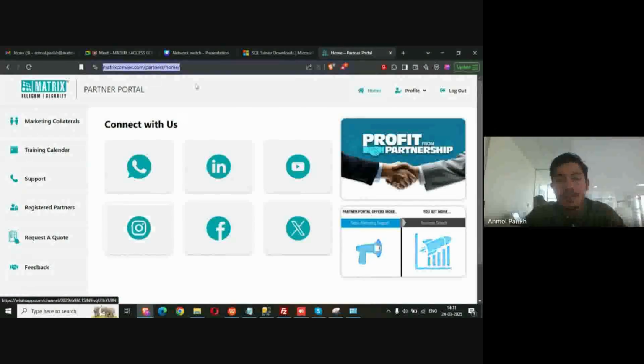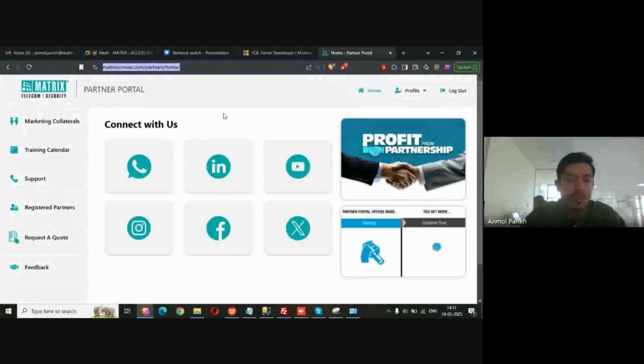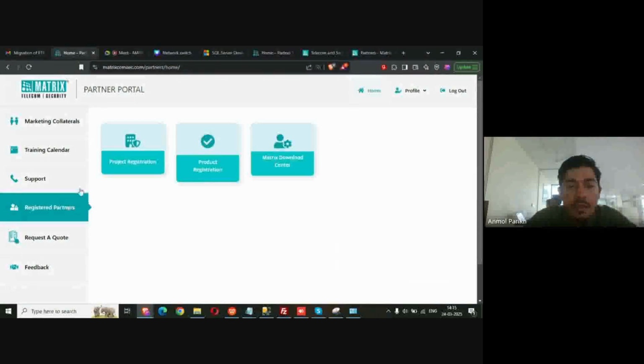So I would request everyone who has not registered on our portal to please go and register as a partner. The moment you register, you will be able to log in and get a view of this over here. Once you log in, you can simply click on register partners over here, and then you will be able to see a Matrix download center.